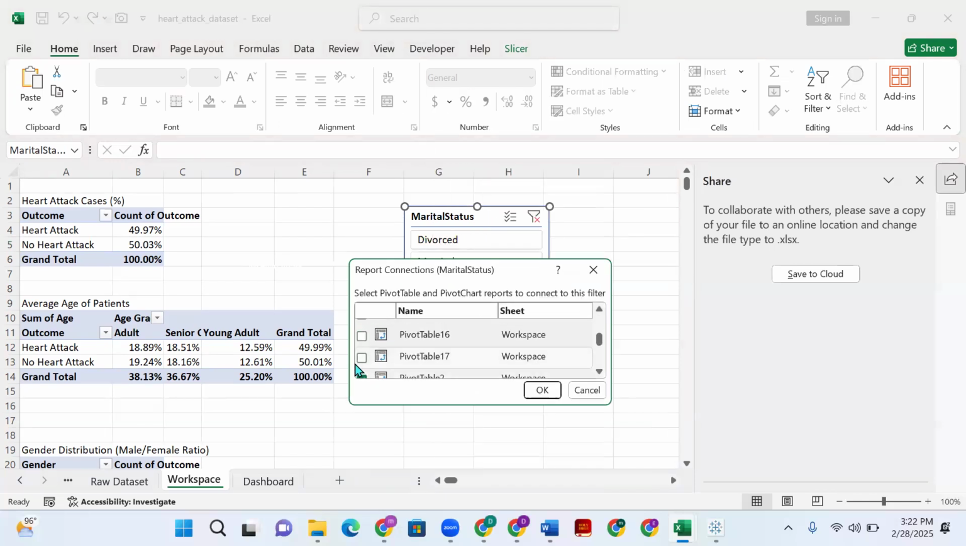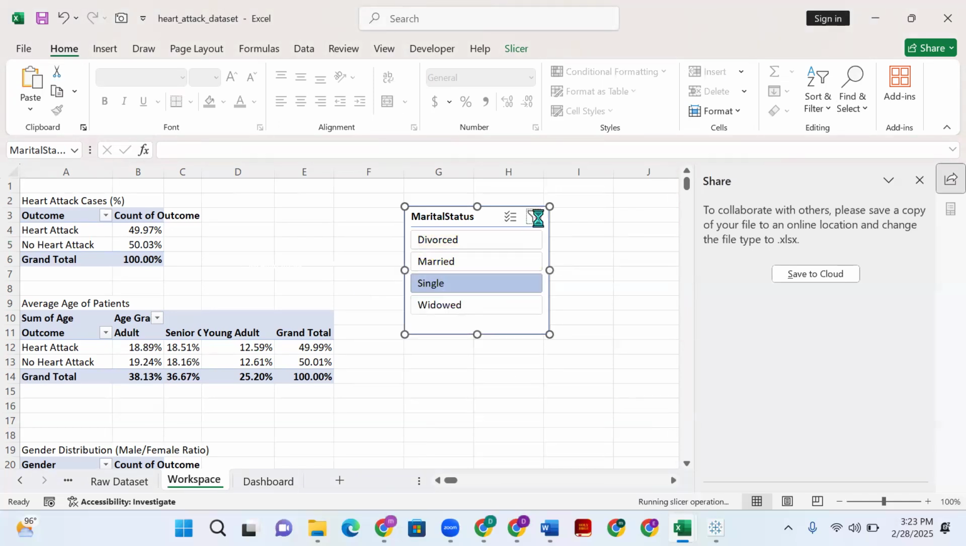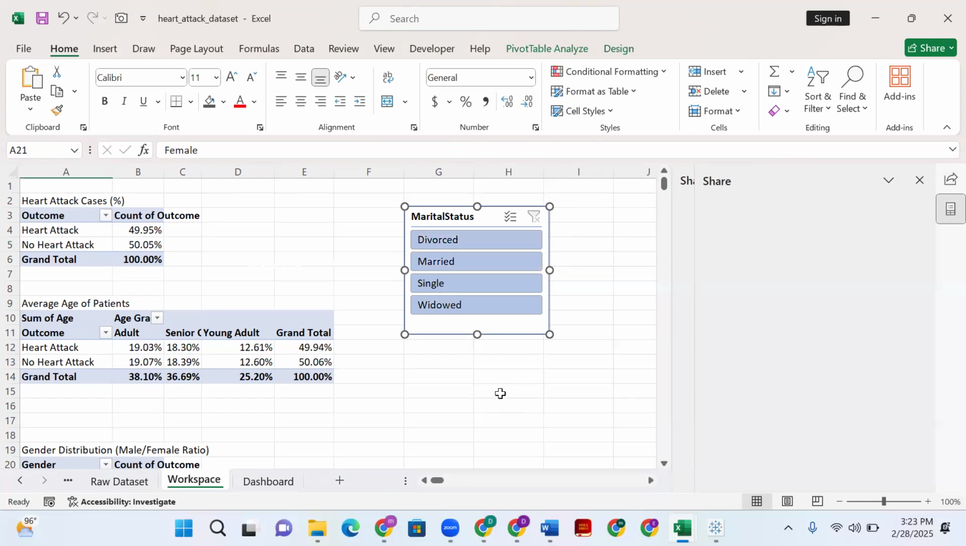You see, you mark everything. You see that some are not marked. So you must be able to mark everything for this thing. That's how we do the slicer.